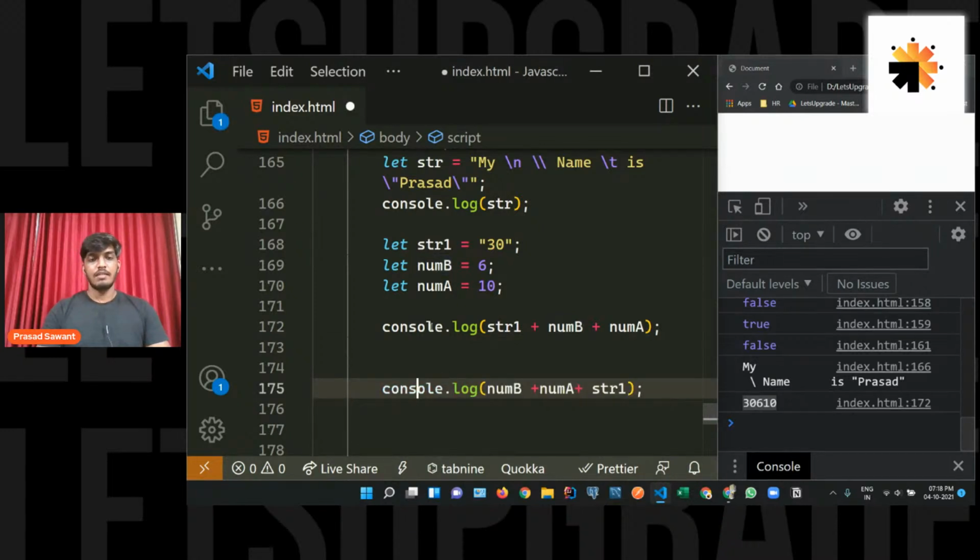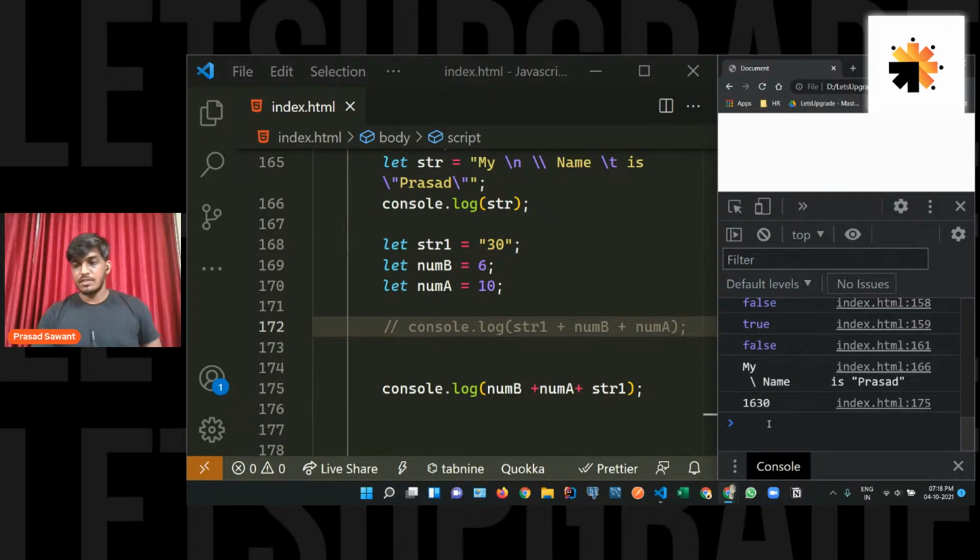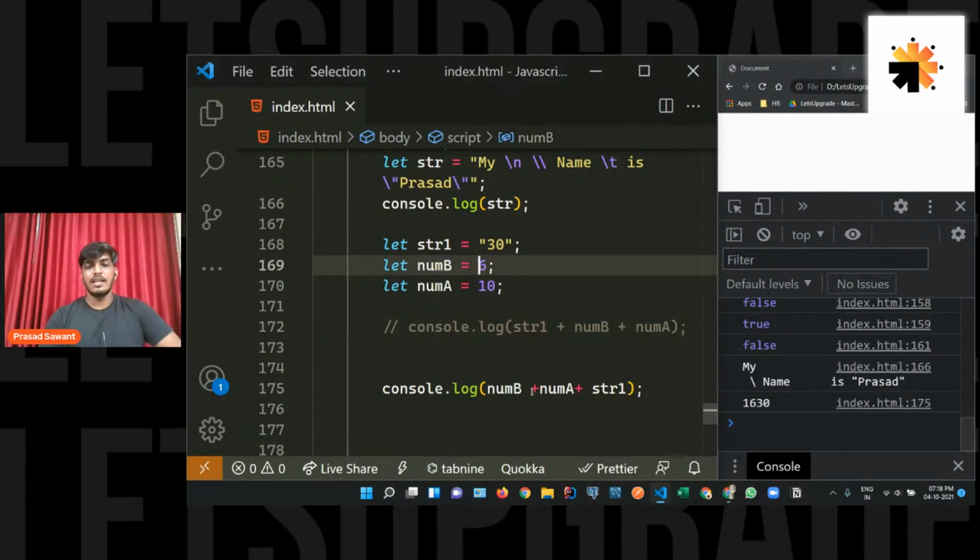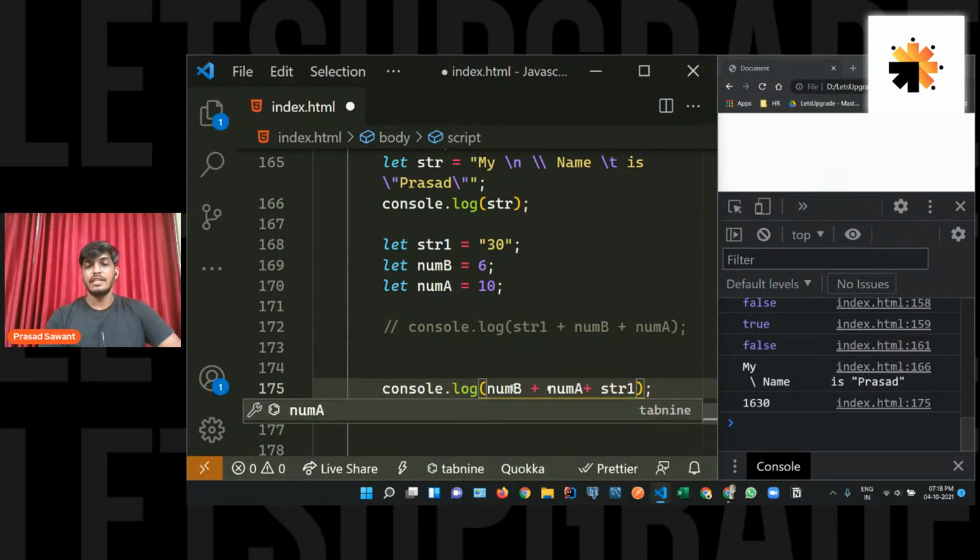Now let's go to the second example. I'll just comment this out. Now in this case, as you see 1630, let me check. What is happening is, when I'm adding 6 and 10, till now the unary operator has not come across any string value, so it will add as usual.